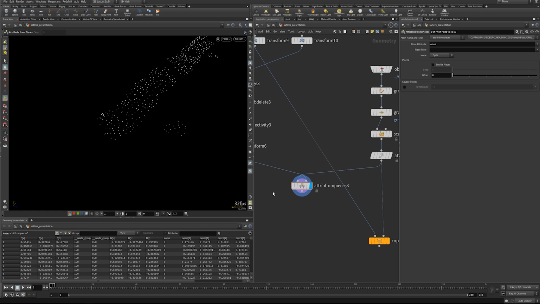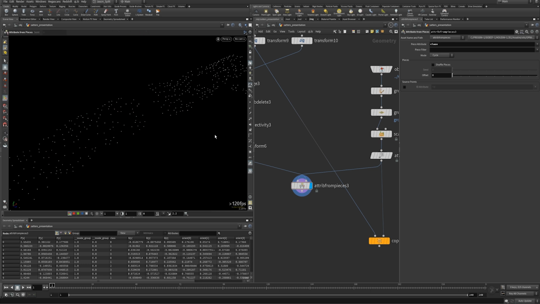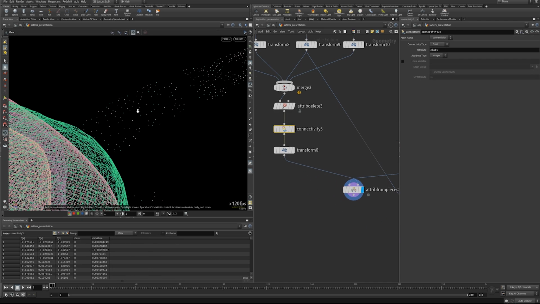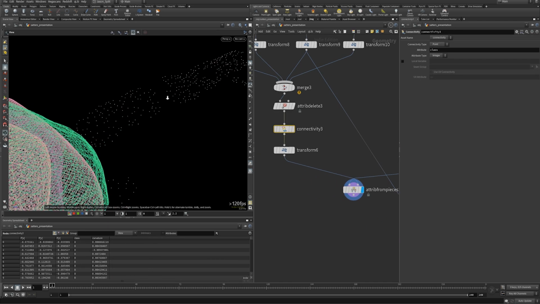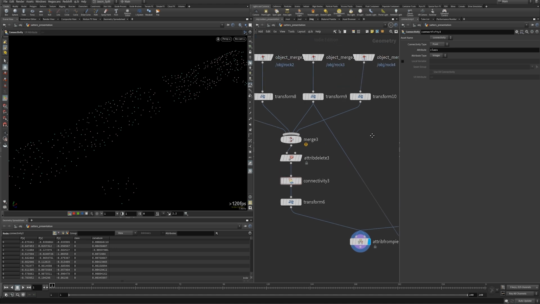So now in its parameter, it says, okay, what is the name of your piece attribute? It defaults to name, but that's not what mine is. Mine is class. That's what I have defining the pieces of my rocks. So as soon as I click that over to class, you can see that these points now have a class attribute that matches the class attribute for my rocks. Right now I have 4 rocks, so I get a class attribute from 0 to 3, which is randomly assigned to these points now.